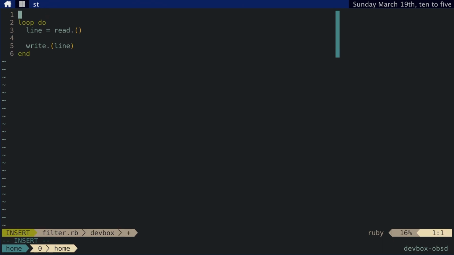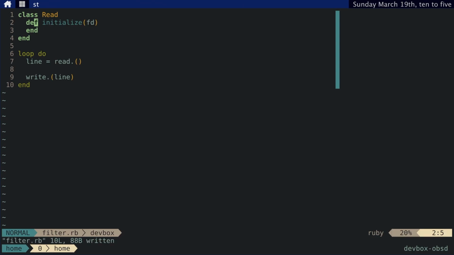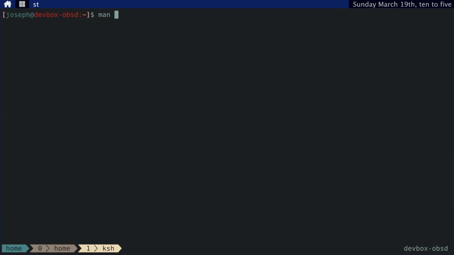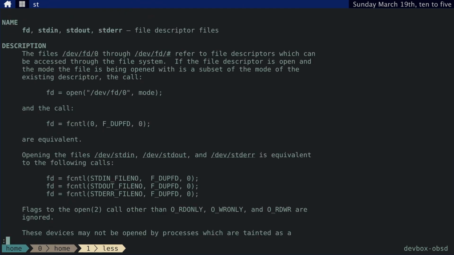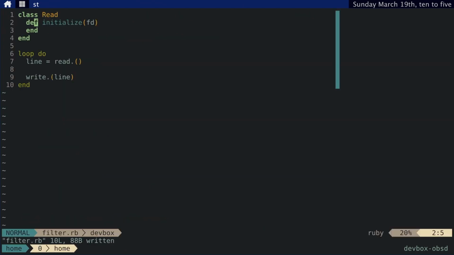So to do this, first thing, let's declare a class called Read. And then we'll initialize it with whatever file descriptors we have. So if we look at, let's say, man stdin, we can see that stdin, stdout, stderr are basically just file descriptor files. They're basically treated as files according to the system. So you could use this class for other files, like just normal everyday files. Of course, we're going to be using it for standard input, but you could use it for anything.